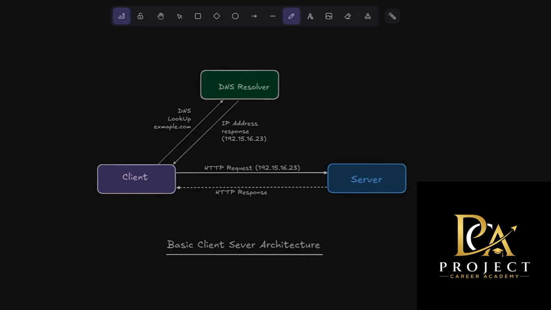Today we are going to learn system design from a project manager's perspective. Most crash courses teach concepts individually: load balancers, caching, databases, messaging queues, and so on. But we are going to take a different approach.